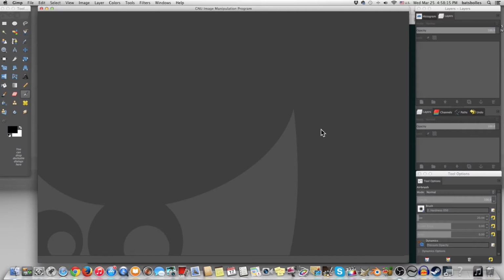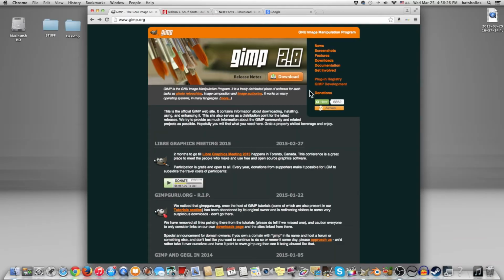Here's what the layout looks like. It's very similar to Photoshop. You have your canvas and your toolbox and tool options and layers. So it shares a lot of similarities with Photoshop.